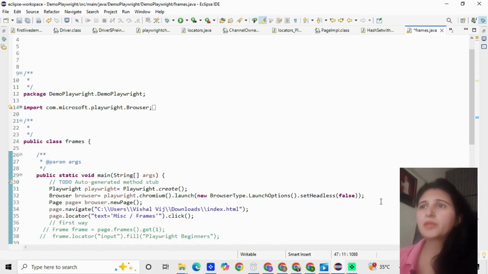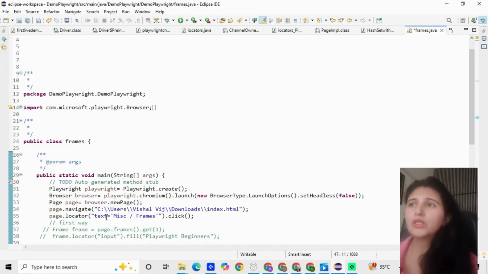Is your Playwright script failing because the element is inside an iframe? So in this video I will show you almost all the ways to handle frames in Playwright Java. So let's get started.